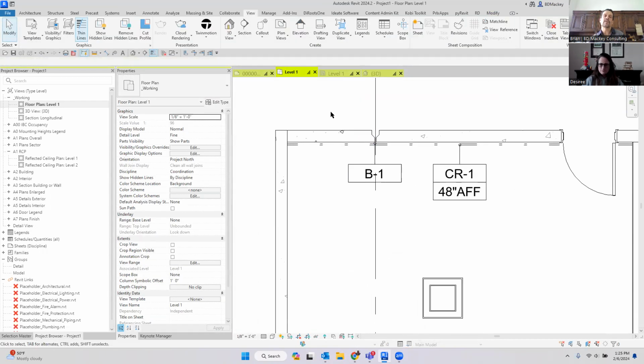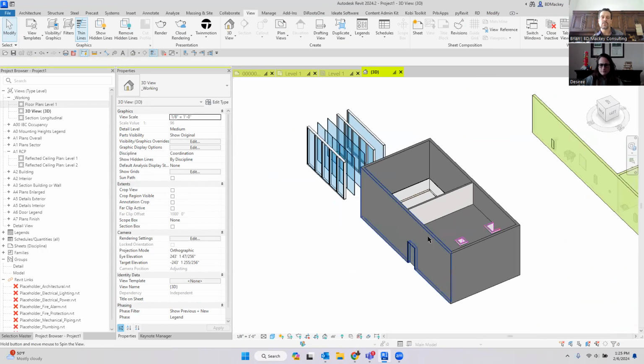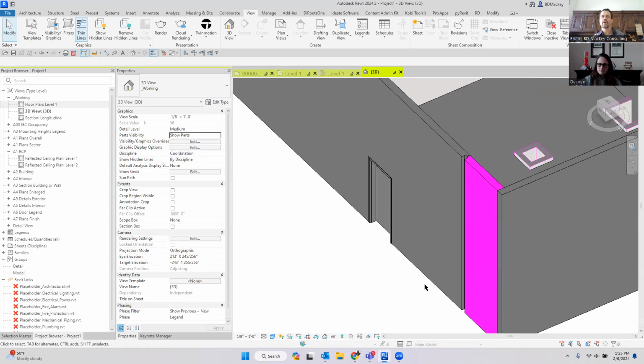Okay, so you have those capabilities to go through. But again, if I switch back to my 3D view, I'm not going to see that again, because in here, it's still saying show original. I'd have to remember to come back and say show parts or show both. Now I can see that reveal. Now I can see what's going on.